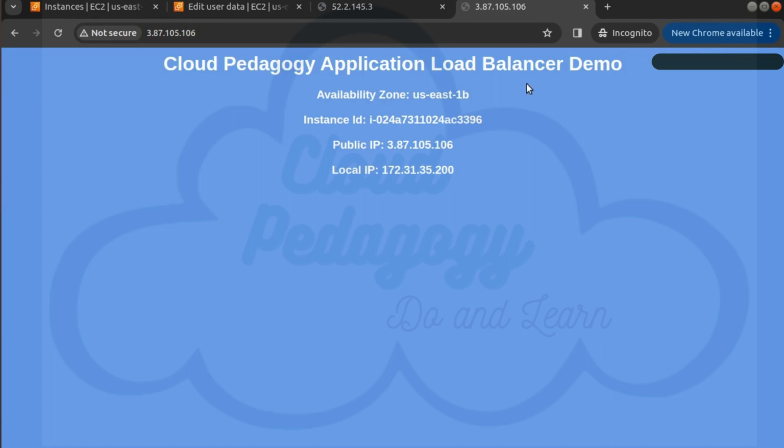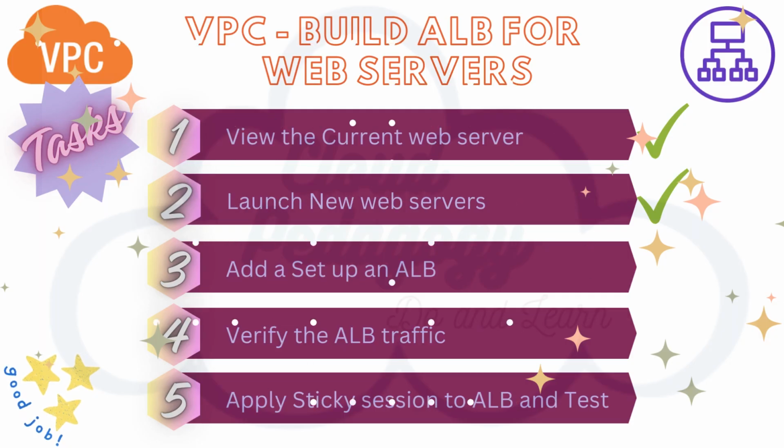And we have our load balancer demo showing up. And you will notice that the IP addresses are different. On this tab, we see that our local IP ends in 35.200 and on the other tab we see it ends in 46.114. So these are our two different instances. Good job, you have successfully launched a clone of the existing web server instance.